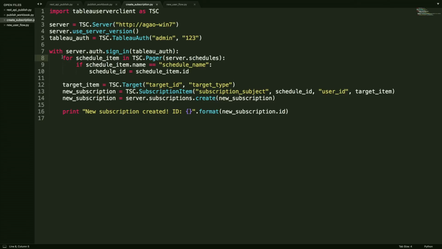So for subscriptions on Tableau Server, you have to put the subscriptions inside of a schedule that's already predefined in the Schedules tab. And a subscription can be for either a view or a workbook. And in this case, we have to first find the schedule to put that subscription into. So let's just say that we want to put it into the schedule called Monday morning. So every Monday morning, users come into work and they get an email about the workbook that they're subscribed to.